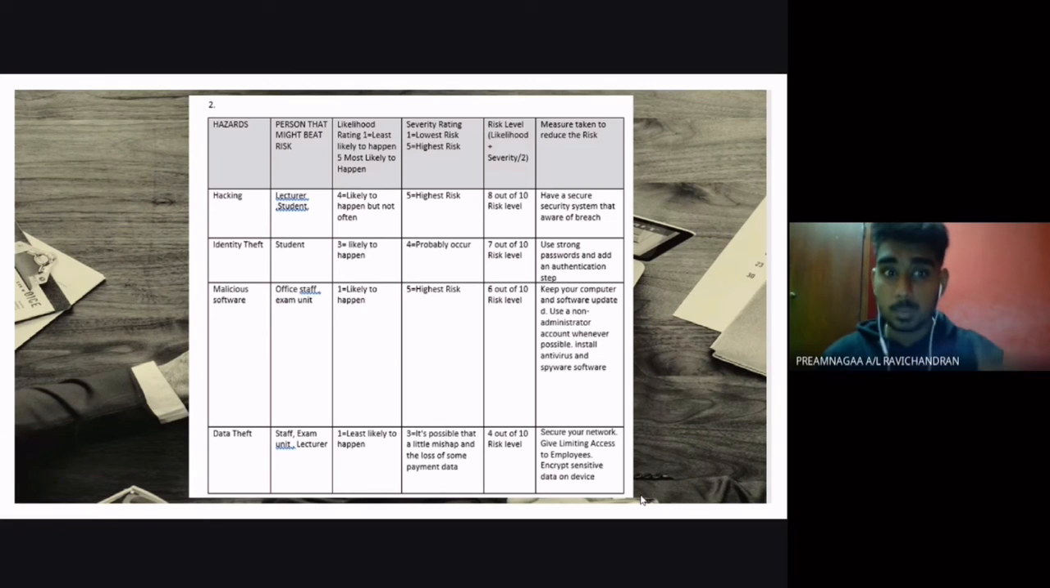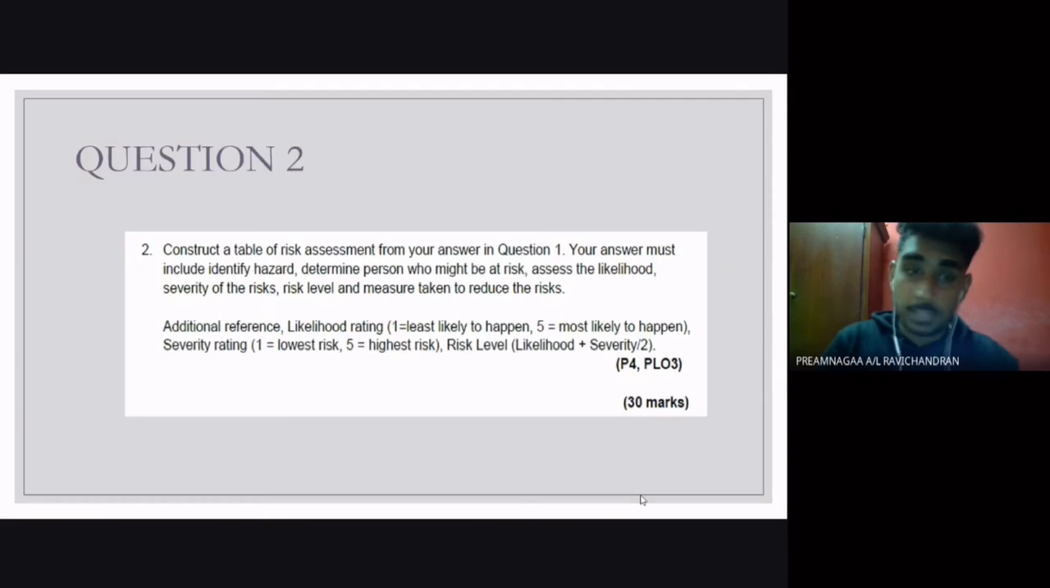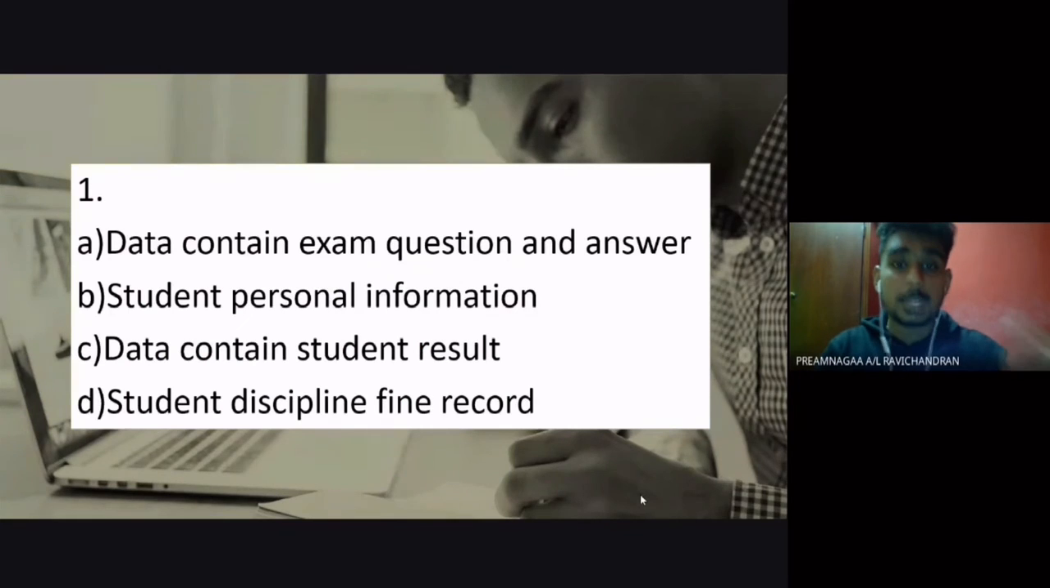Now let's go on to the second hazard. The second hazard is identity theft. The person who might be at risk is the student. Everybody knows what identity theft is: it is usually a person who steals our data online. The person who might be at risk in this situation is the student, because in our first question we stated the student's personal information.